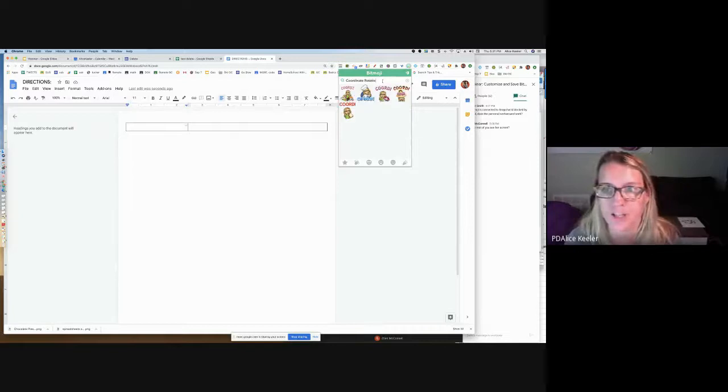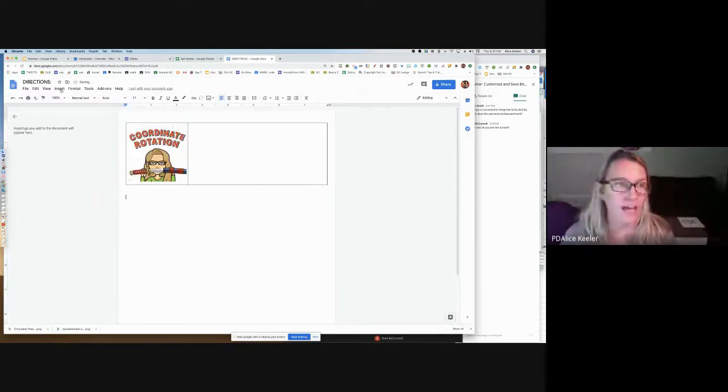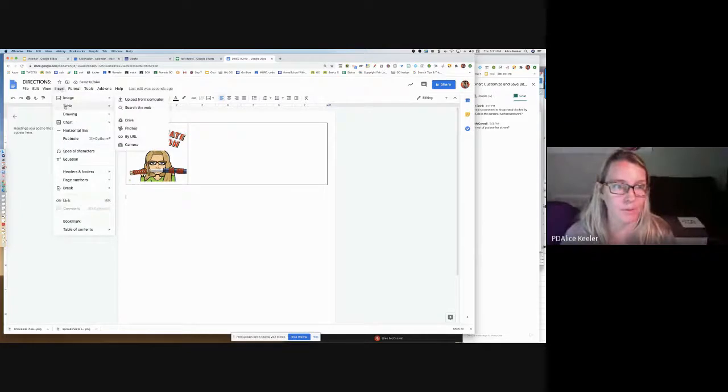I do that because let's say I'm going to be teaching coordinate rotation. Oh, look at that. Look at all these fun choices for coordinate rotation that I now have because I can do custom Bitmoji. And then I drag right into the cell. Now, what's real nice about Google Docs is that whatever the size of the cell is, the size of my picture will be.